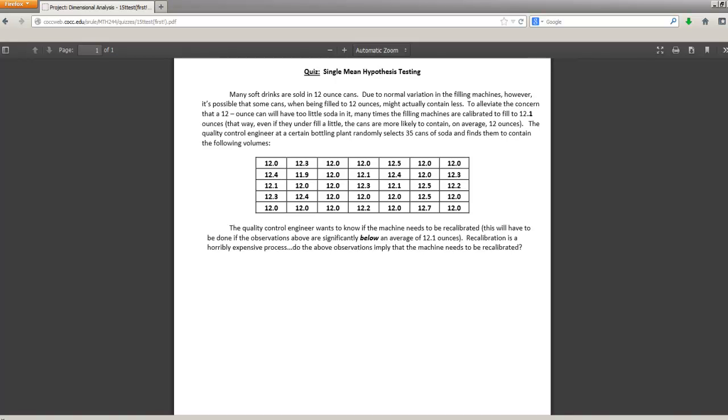Hey there, everybody. The purpose of this quiz is to get us some solutions to the hypothesis tests for the soda can problem. So we've got a random sample of some volumes of soda cans that are supposed to contain 12 ounces, and we are trying to see if we are hitting an average of 12.1 or more. If they are below 12.1 ounces, we've got to recalibrate the machine.